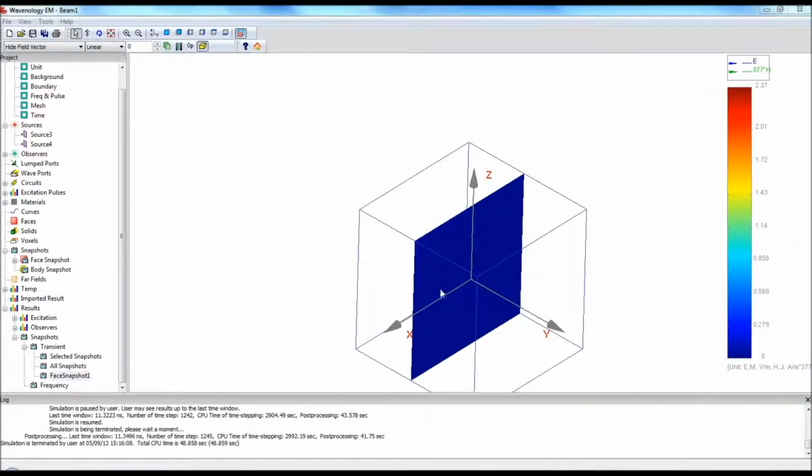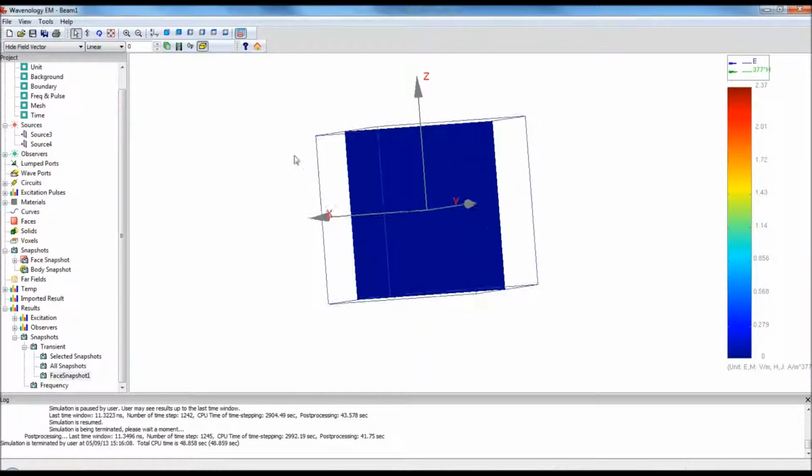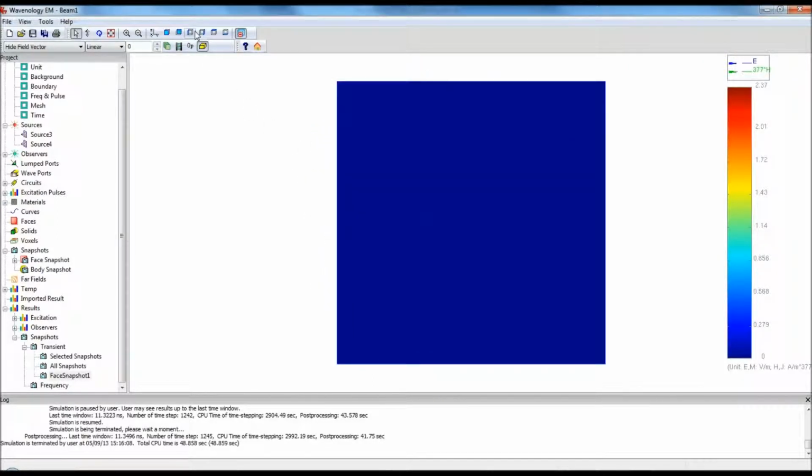Okay, so the snapshot is loaded. I'll move it this way, or I just use the preset view. Then I use the linear scale. Then I start to increase the time step. So as you can see, do it this way. All right.